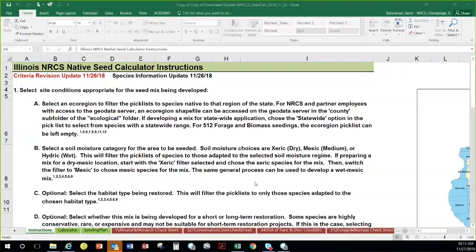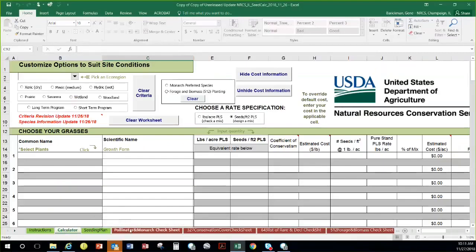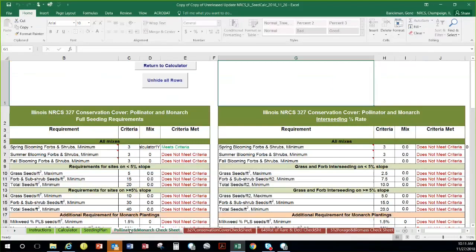For folks using the seeding calculator, the first tab is where we've got the instructions on how to use the calculator and the filtering tools. The second tab is the calculator itself, where they would be inputting the information about the species for the mix. After that, we've got tabs for each of the different types of mixes, the 327 mix criteria. This particular one is the 327 pollinator and monarch check sheet. It will go through and let you know whether or not you're meeting the criteria of the standard.